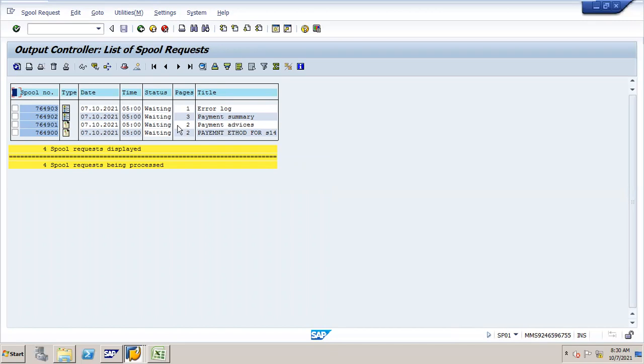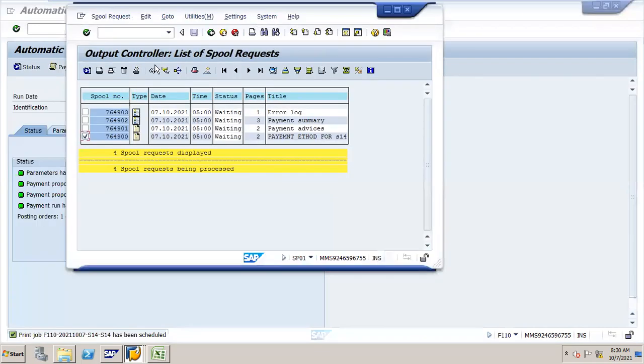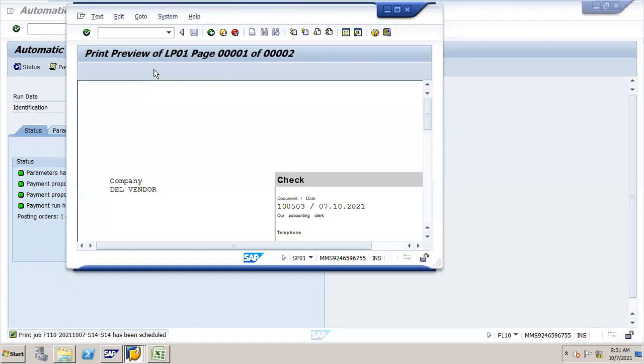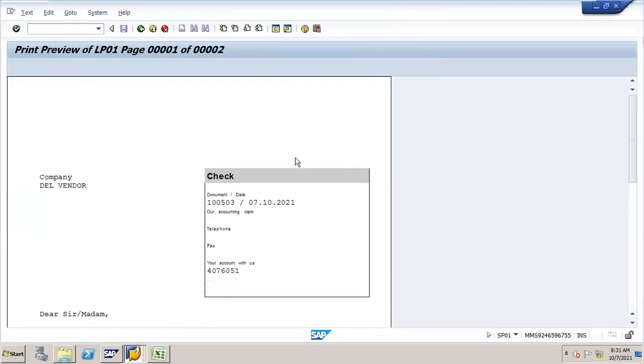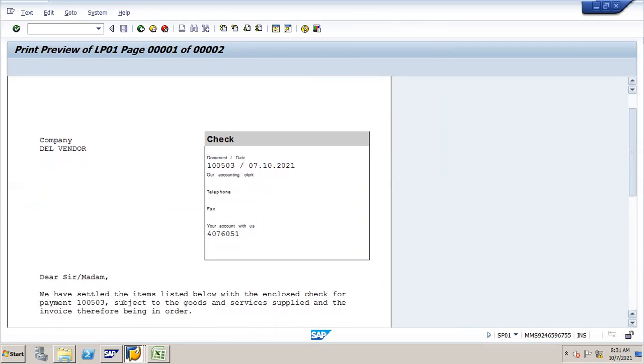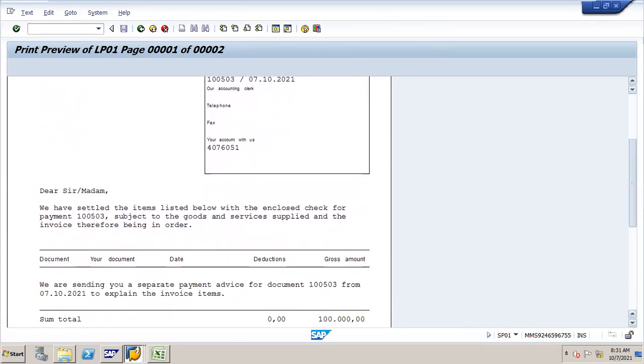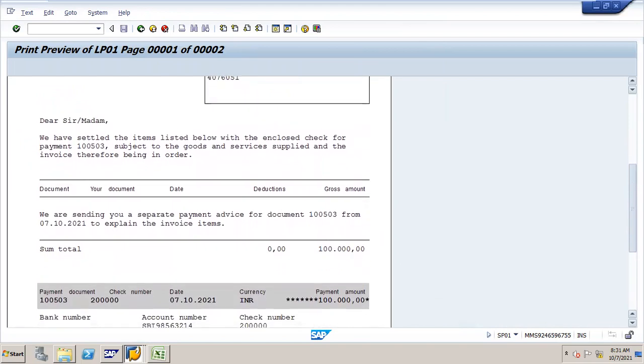Here, you can select payment method here. Payment method. Go for display. The same one only. Okay. So here, yes. How much amount? 1 lakh rupees.